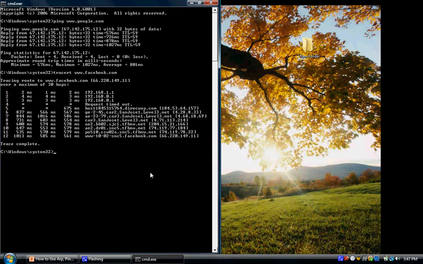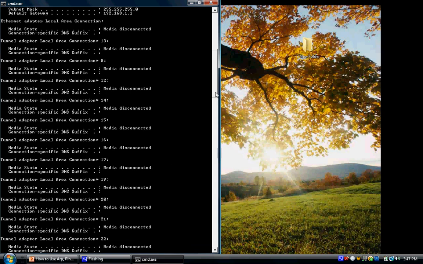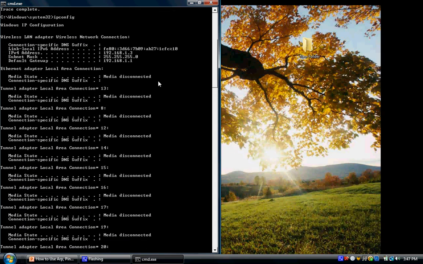And we go back to command prompt. And we're going to type ipconfig. And if I scroll up, you will see your default gateway 192.168.1.1, your subnet mask 255.255.255.0, and here will be your IPv4 address, which, this is mine, 192.168.1.3. If you do it at school, you would get something like 192.152.0.1, something like that.